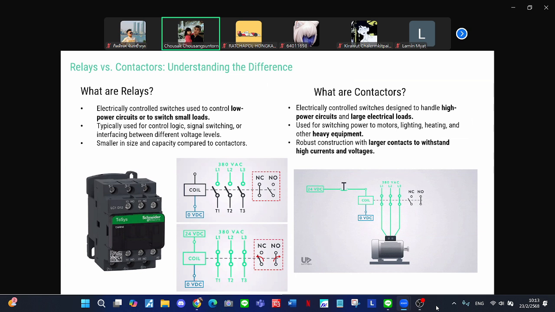Next I will talk about the contactor relay. I think most of you are familiar with the normal relay, right? So let's see the difference between the normal relay and contactors. Both are electromechanical switch devices.